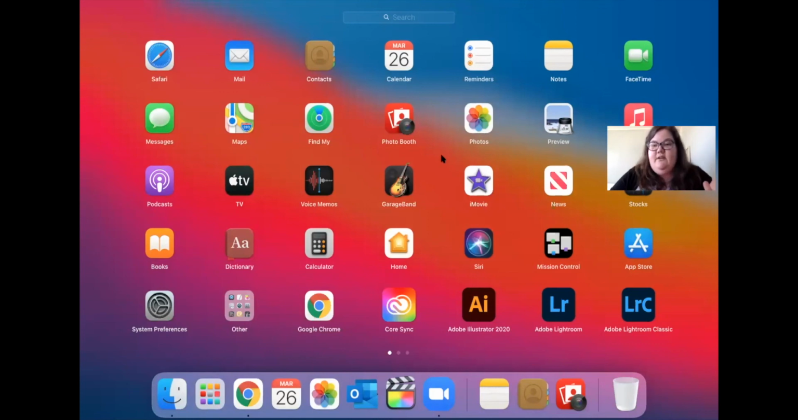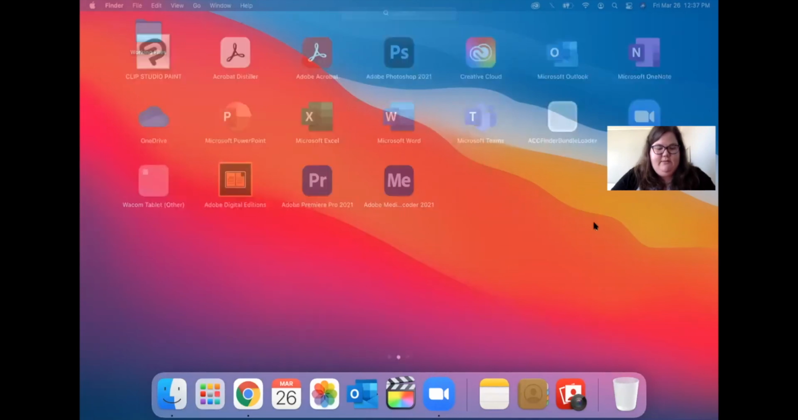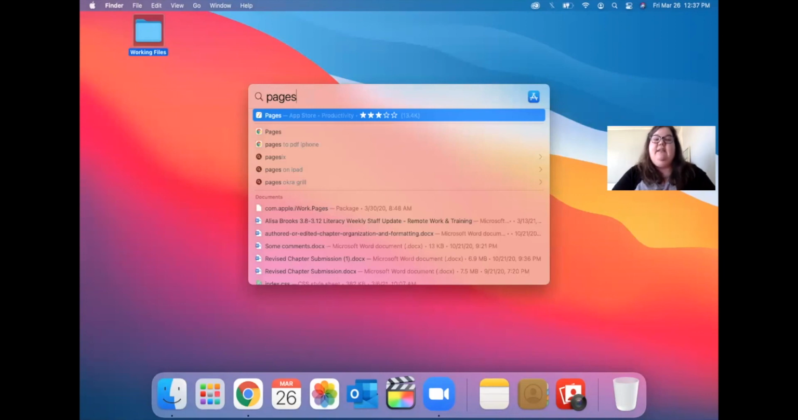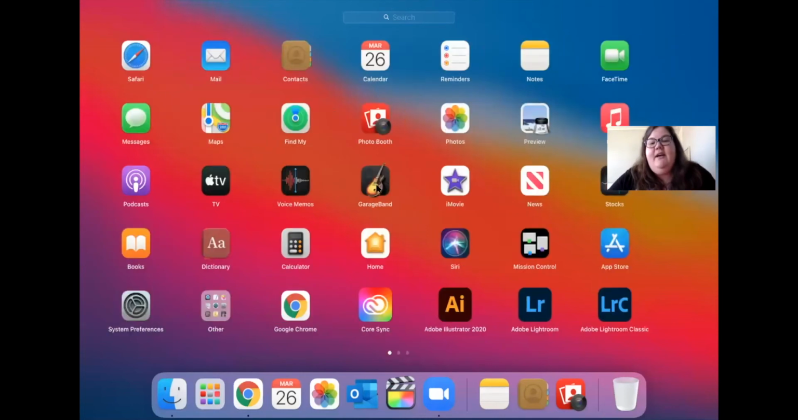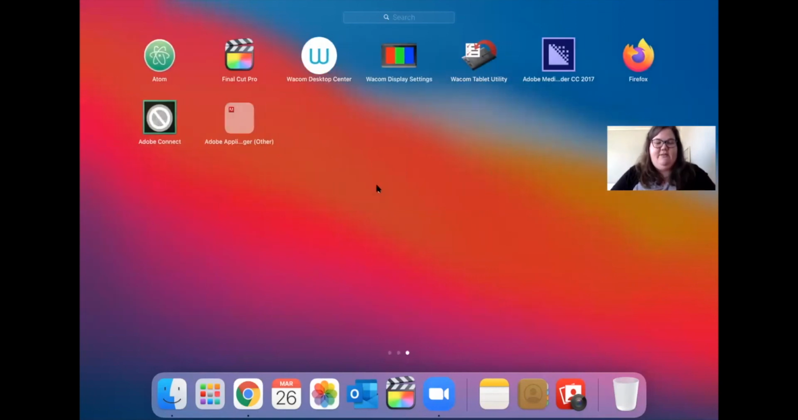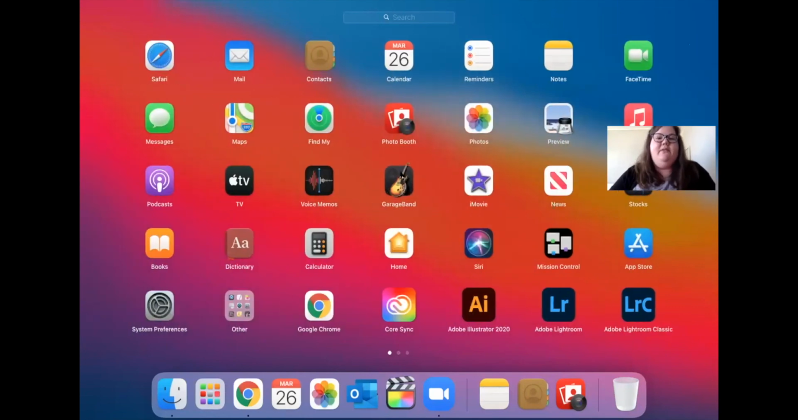Some of the more productivity apps that are available on here: iMovie can be used for video editing and is free with your computer. There's also Pages, and I'm wondering if I deleted this app. Maybe I'm just going to use my little search bar. Command space, Pages. Okay, I apparently deleted this app from my computer because I have Microsoft on here. But Pages is kind of like the Apple equivalent of Word. It doesn't have as much functionality as Word, but it can be used very similarly. There's also Numbers, which is the Excel equivalent, which if I removed Pages for some reason, I assume I also removed Numbers from here. I apologize for that. I should have checked that before today.